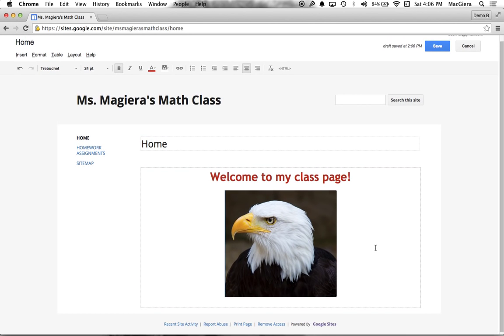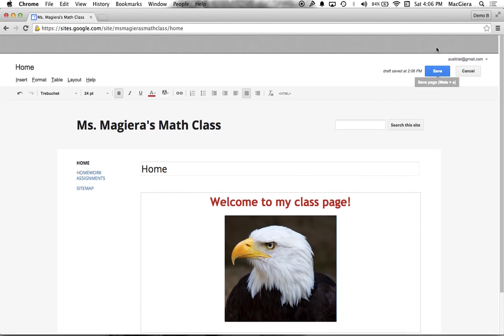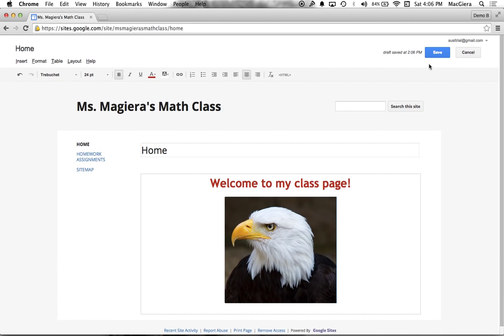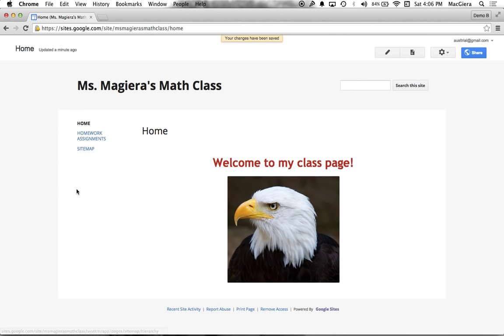I'm going to click Save at the top, which is important. After you edit a page, you always want to click Save. And then you can see the edits right here.